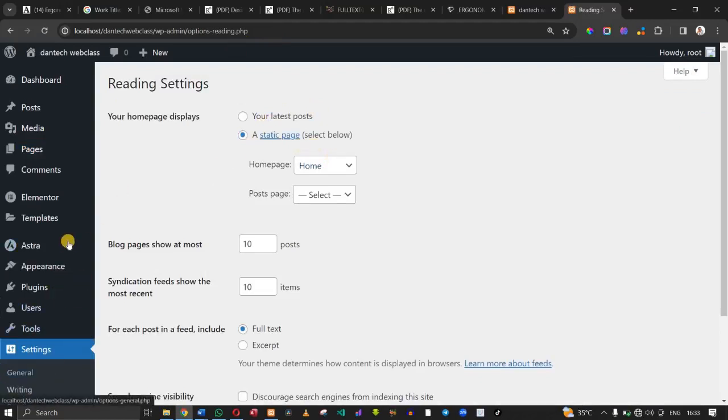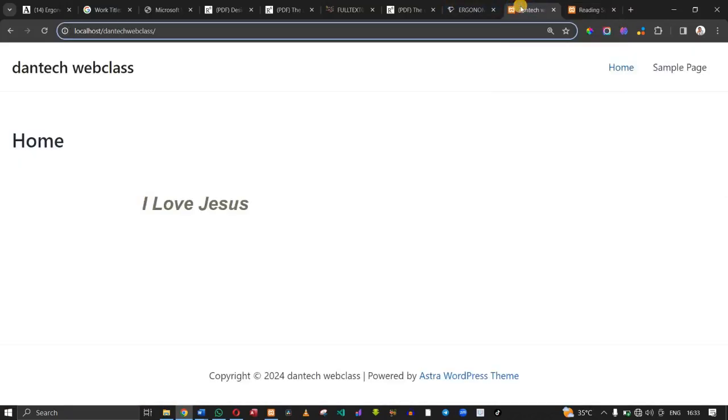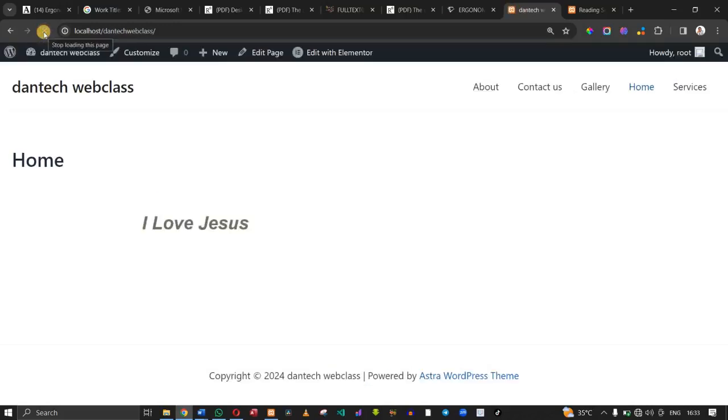Now since you remember them, if you check the front end, don't forget I said we will use this as the front end. So let's refresh this now. You can see the pages now. Yes, all the pages. So this is a menu: about, contact us, gallery, home, services. This is not sequentially arranged. Let's see how we're going to arrange this.